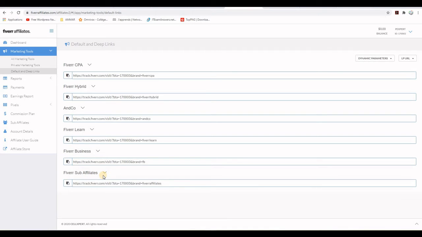One thing that is very important to know is this one here, Fiverr sub affiliates. This means that Fiverr has a referral program as well, and if you decide to promote it, you will use this link here and you will make 10% commission on the earnings that your sub affiliates make. Let's say if I am your sub affiliate and I make $100 on the Fiverr affiliate program, you will make $10.